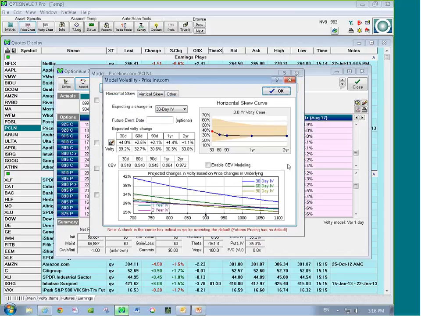But back to horizontal skew, what we have here in the upper right corner is a repeat of the volatility cone. And the term structure depicted right now is the current term structure. Okay, so we currently have term structure that has higher nearby volatilities and then less and less as you go out.